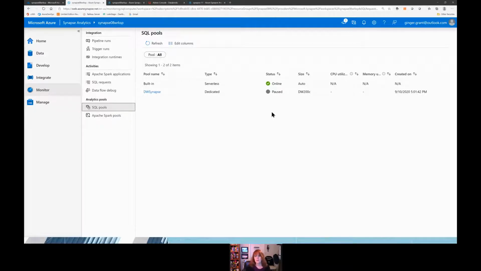There are two different kinds of pools. Again, pools in Synapse are the same as compute clusters in Databricks. So these are my servers. I've got a built-in way that I can use to query SQL. This doesn't charge me at all until I'm running something. And then I've got my data warehouse, and for my data warehouse pool, I'm charged every minute that it's up, and that's why it's on pause.